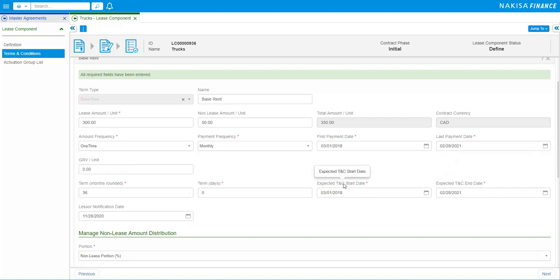And from here, I have to enter my expected term and condition start date. So this is really my right of use asset possession date. So from here, I'm getting the asset on the same day that I start paying. Those two dates could be different. So for example, if you're making payments in arrear, your expected term and condition start date would be the 1st. However, your first payment date will be, for example, the end of the month.